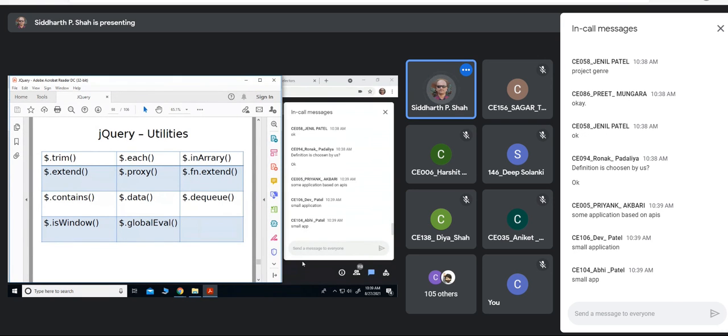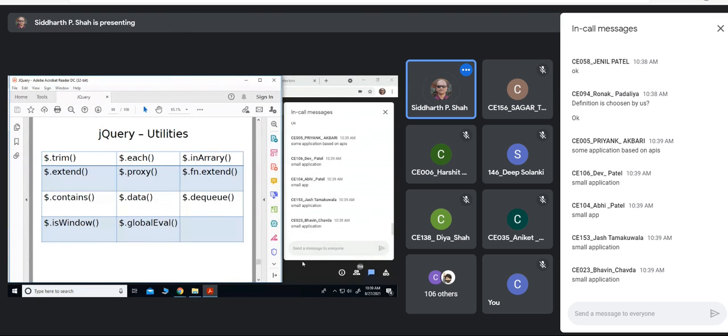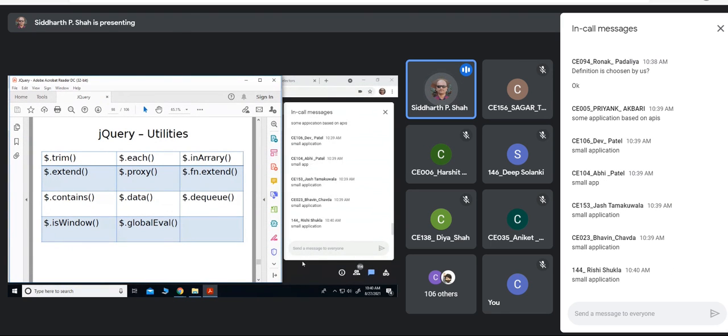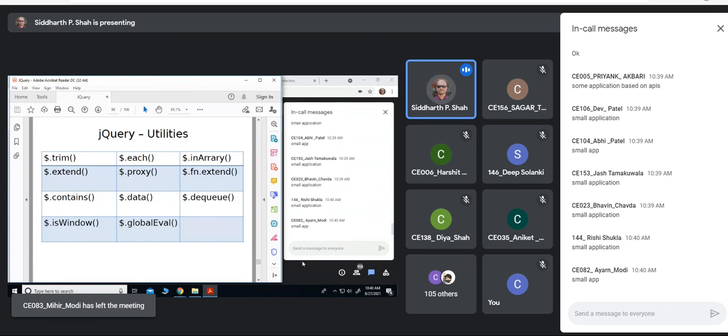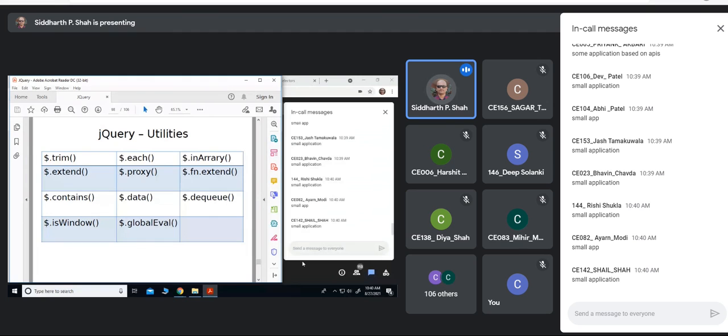Some application. I was thinking to show you the use of the fetch API. So we'll do some small job there. I'll take some small application and I'll show it to you. Okay, so that is what we will do, and if you have any doubts, you can come with those doubts. We'll try to solve that.